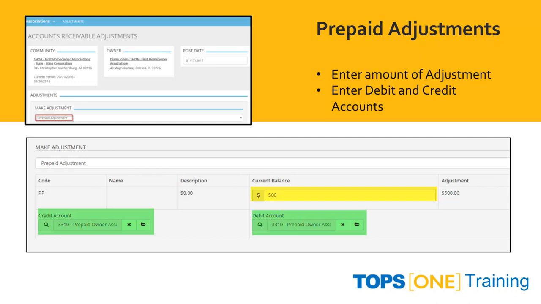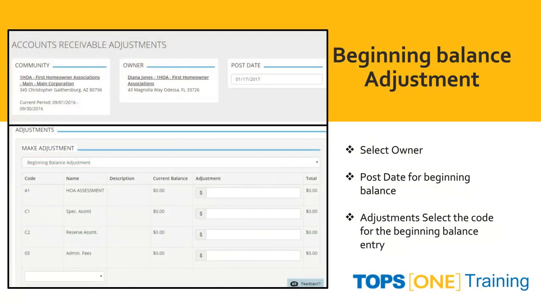Prepaid adjustments, when selected, will allow us to enter the amount of the adjustment and enter the debit and credit accounts. Making specific beginning balance adjustments to communities or owners. Posting date for beginning balance and adjustments to select the code and make the adjustment as necessary.